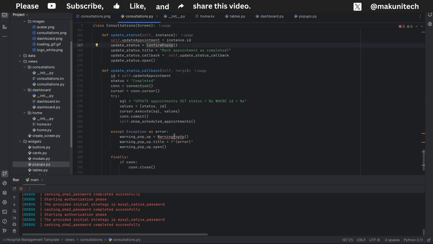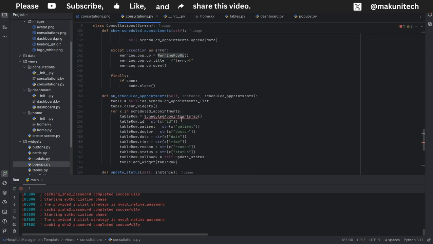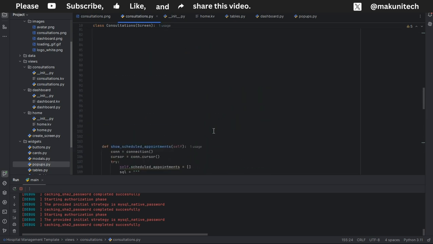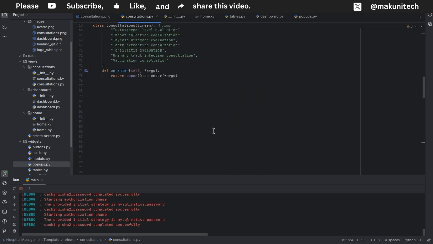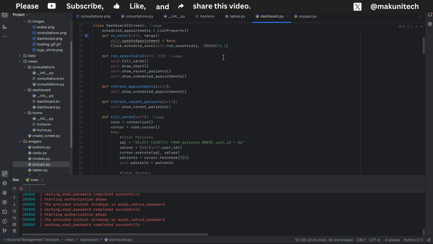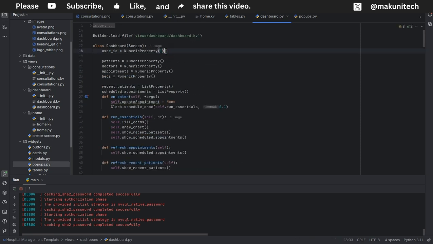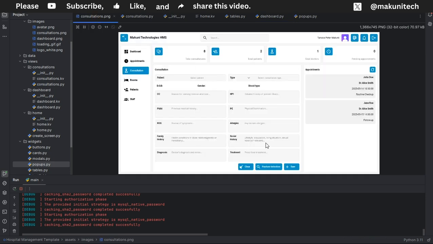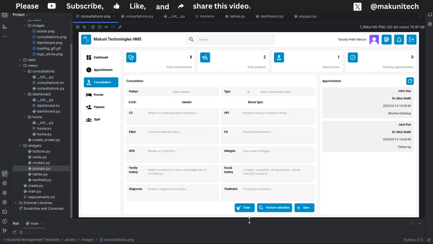We need to import our warning pop-up. Okay, we're going to need this. Let's leave everything else like this, right? Let's look at our dashboard.py. We might need some variables here. Definitely going to need user ID. And if you look at our consultation.png, right? Let me try and make it a little bit larger.